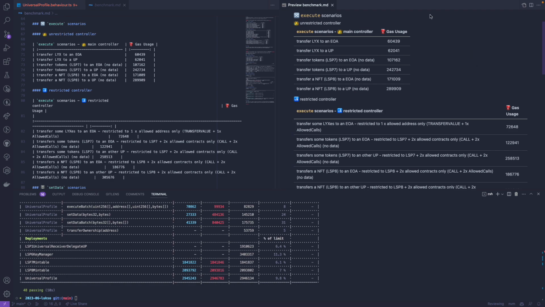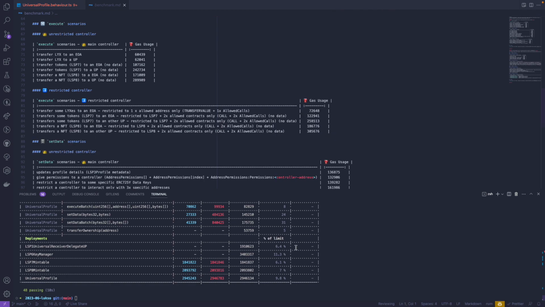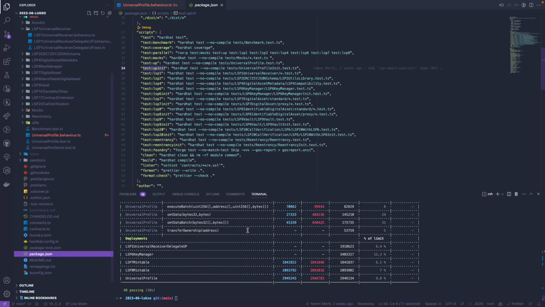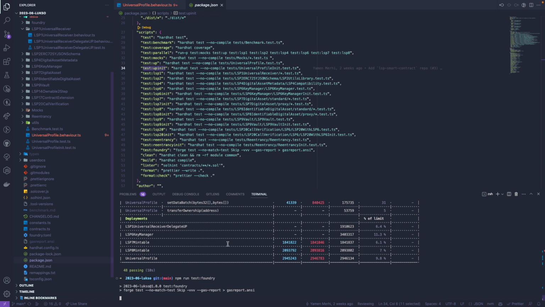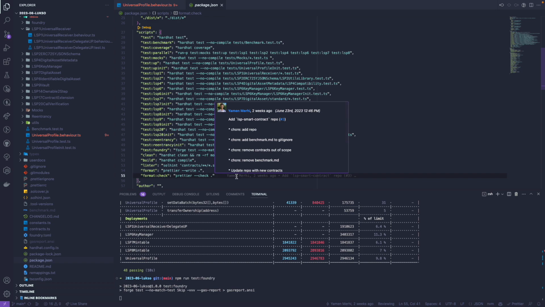Finally, we can go over the command for running the foundry tests. You can do that using npm run test:foundry, and this will run all the foundry tests, and it will also output a gas report in this ANSI file. So it's going to do all the foundry tests and the fuzzing.